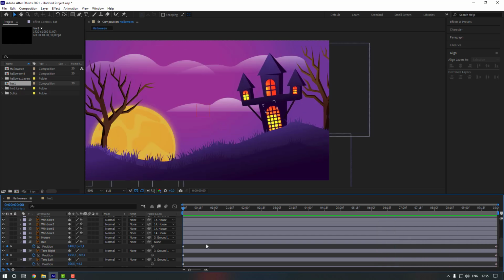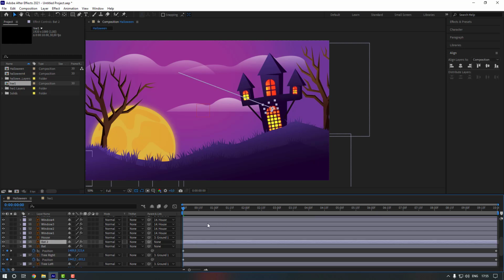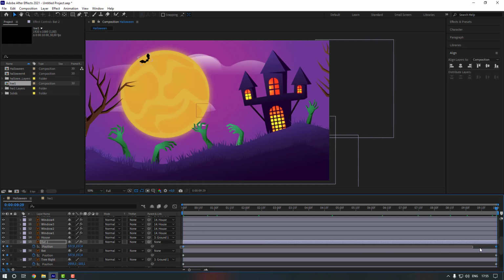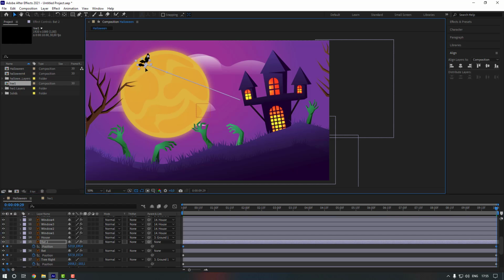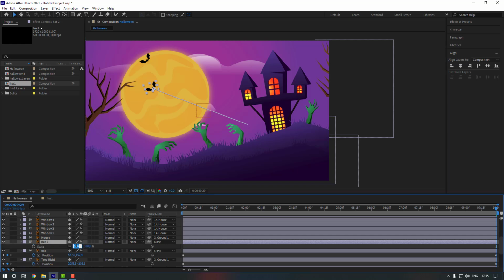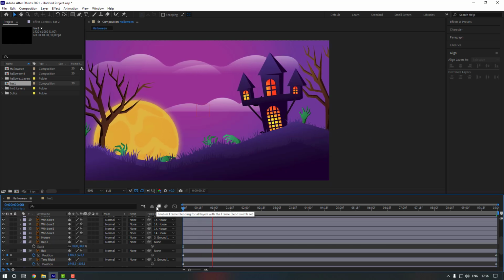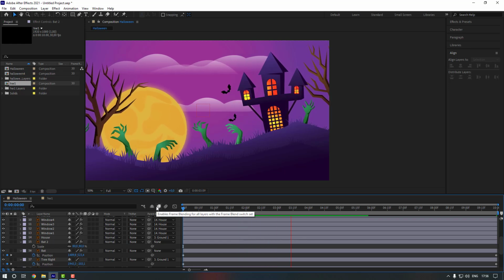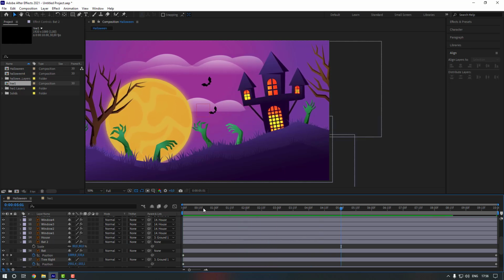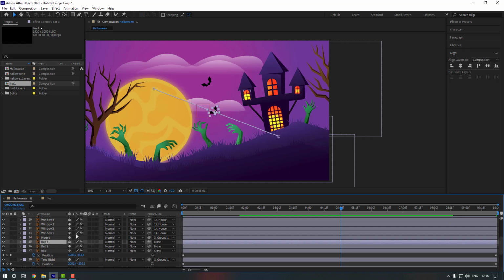Okay, nice. And now select this bat, Ctrl D for duplicate. Let's make a random animation for it. Press P and change the position keyframes. Let's select keyframes and move to down. And press S, let's change the scale. Let's make it 90. Or maybe 80. Okay, let's see. Okay, nice. And let's copy it again to make it random bat animations.